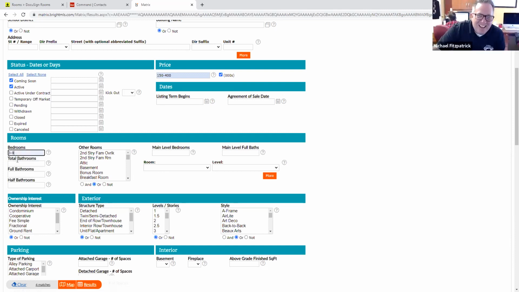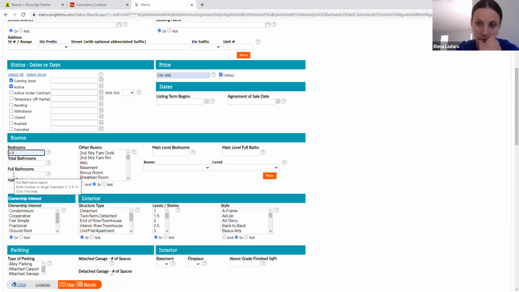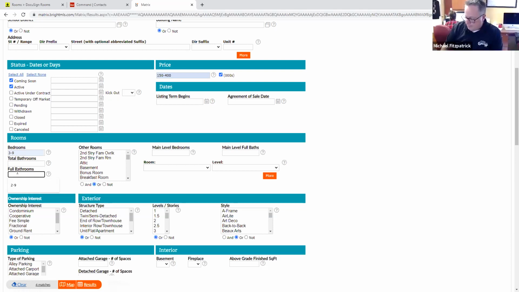What's the difference between total bathrooms, full bathrooms, and half bathrooms? Full bathrooms is the one that has the shower in and everything, and half is the one only with the toilet. So if I'm looking for at least a 2.5 bathroom, how am I filling this out? 2 at the full bathrooms and 1 at the half. So I'm doing this.